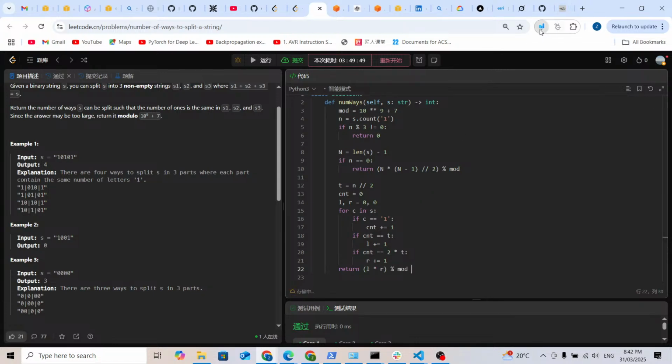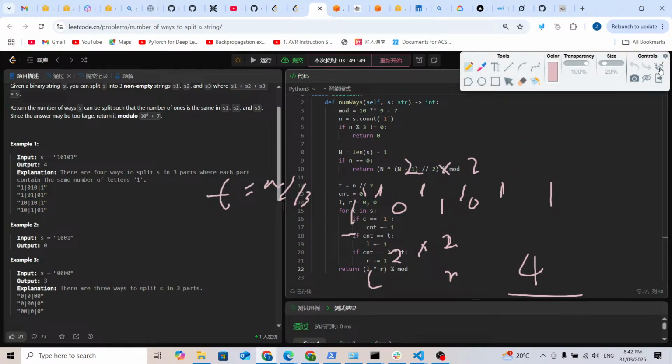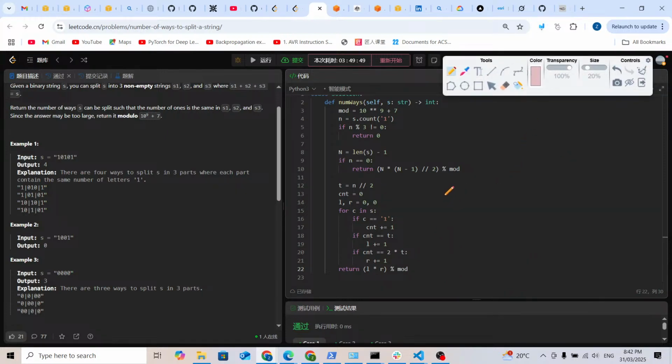So the idea is very, very simple. Let me just explain it once again. This is our counter. From the beginning it is a 0. Now we're going to check this one. If it is 1, we're going to update the counter. The counter is going to become 1.